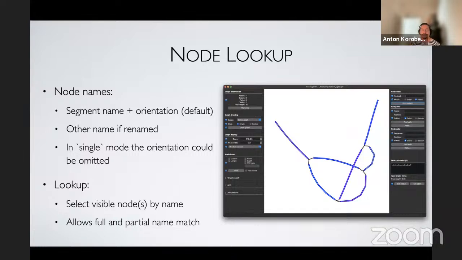So you could also rename the node. By default, the node name is, as I said, the segment name and orientation, and you could rename it. There are two different ways we can show the graph, single or double. Double means that we show both strands, but in many cases this is not necessary. So in single mode, the orientation could be omitted, and we just try to infer whatever is drawn. In the lookup part here, you could select visible nodes by names, and it allows both full and partial name match.